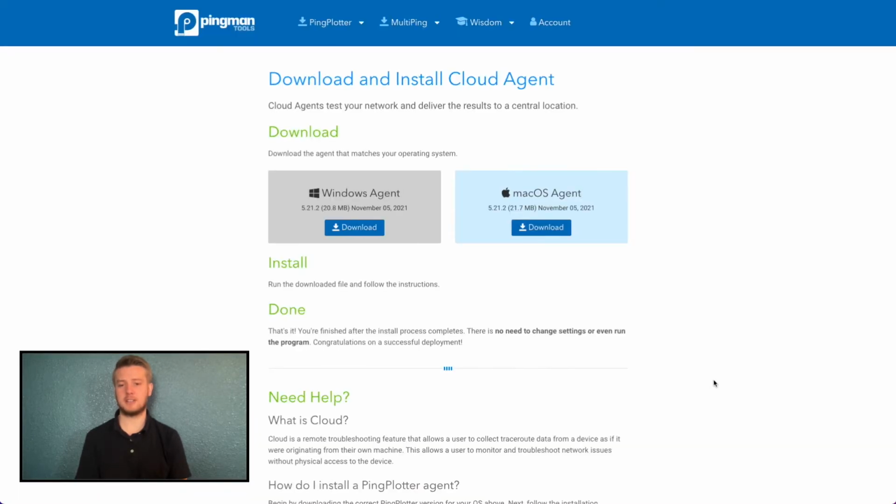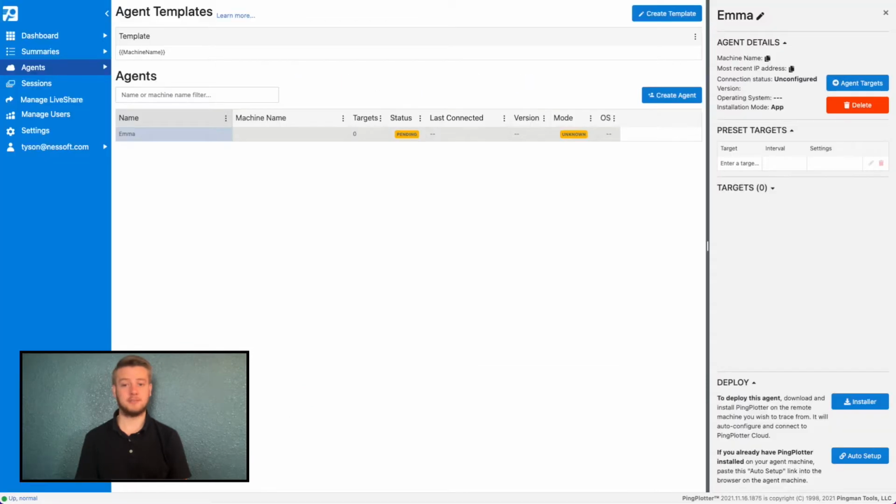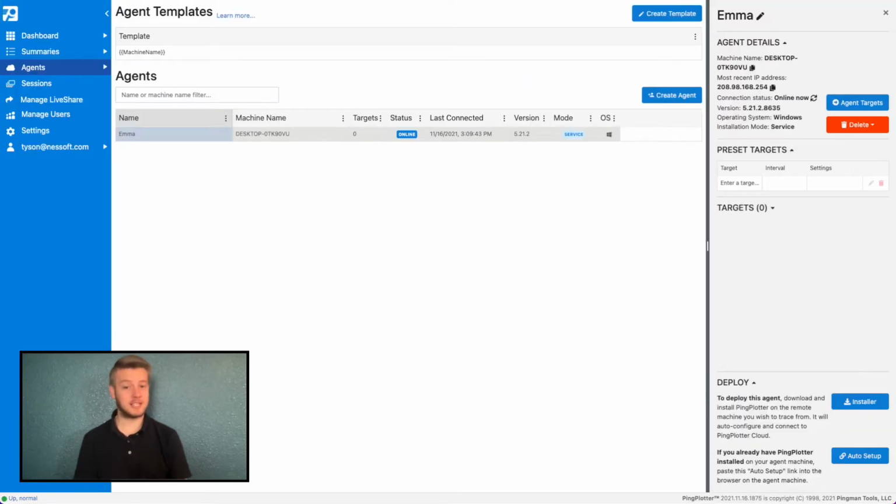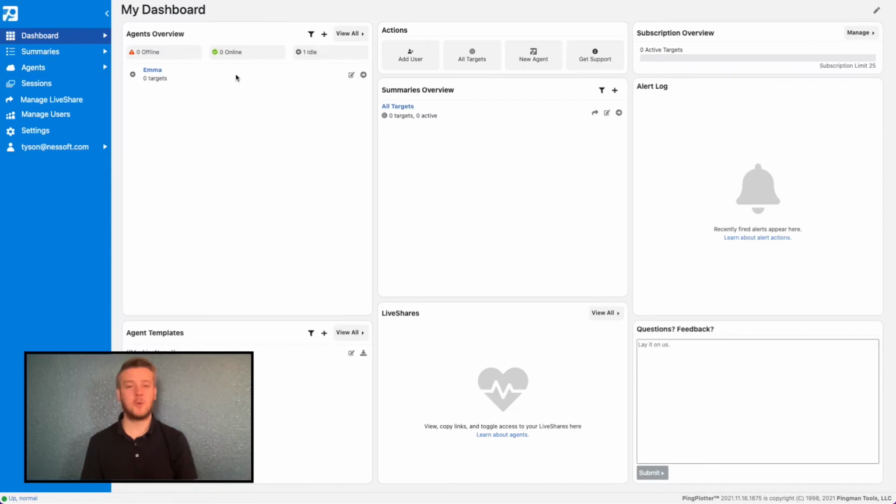Once the application is installed on the remote machine, the status of our agent Emma should change to online. There we go. We just successfully deployed a PingPlotter Cloud agent. With our agent online, we're now ready to start tracing.